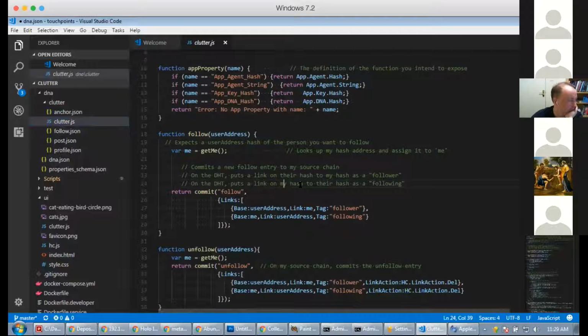So the commit function actually commits something to your local chain, and if it's public, to the DHT. Let's keep it simple for now. Ray, is that what the exposure public in the JSON file before was about? Yes. You can also specify in your commit whether you want it to be local chain only as well. I was going to skip that for now. Okay.